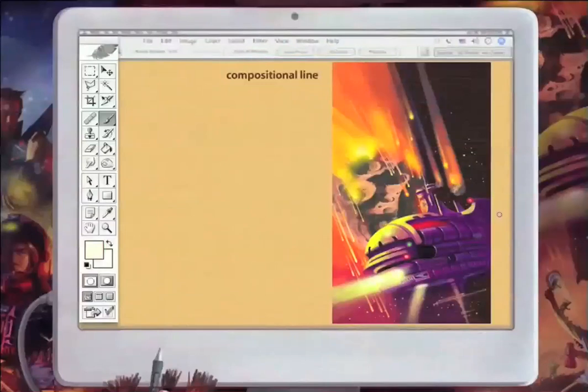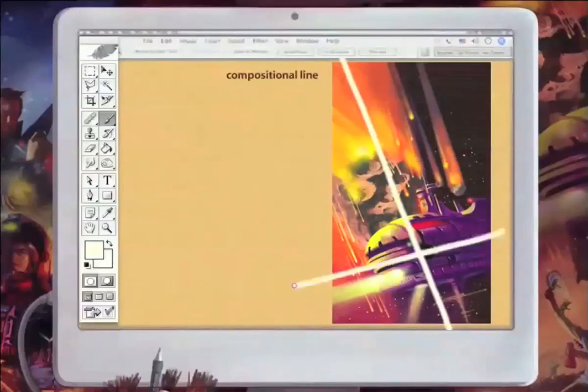In this painting, there is a strong movement to the left by way of this spaceship. And there is a strong opposing movement coming from the top left down to the right. There are two strong opposing diagonal movements, and this sets up a very dynamic composition.